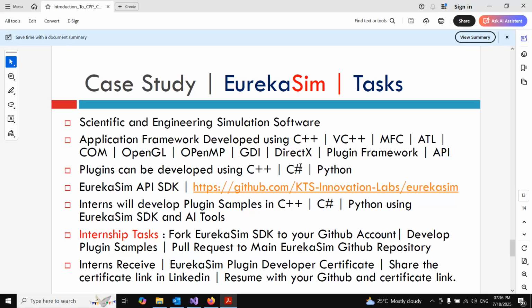For developing against the API, you have SDKs available. Plugins can be developed using C++, C# and Python, and the Eureka Sim API is already available on this site, as I mentioned. As an intern or as a developer, you will be able to develop some plugin samples in C++, C# and Python using Eureka Sim and AI tools. And if you are joining as an intern, you might be given an internship task.